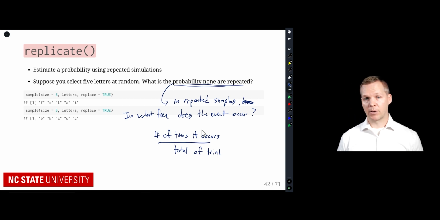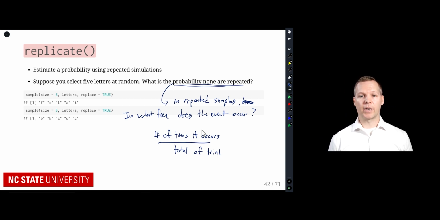So if I want to approximate a probability using R, I just need to find a way to create the trials and then find a way to check how often my event of interest occurs. And so there's this sample function in R, which is really handy for taking a vector or an object and pulling elements from it at random.